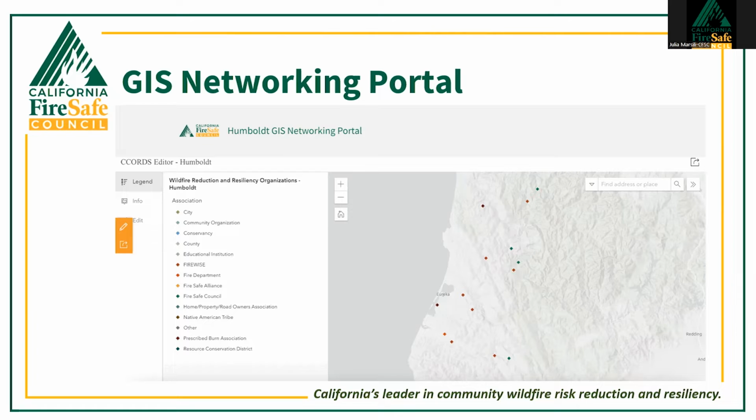This screenshot here just gives you a little bit of an idea of what the portal looks like. So it gives you the option and the opportunity to edit or add information about wildfire resiliency organizations within your county. So it's a really cool project. Again, it's just being launched in our Northern region now. We'll roll it out to Southern region and then ultimately roll it out to statewide.